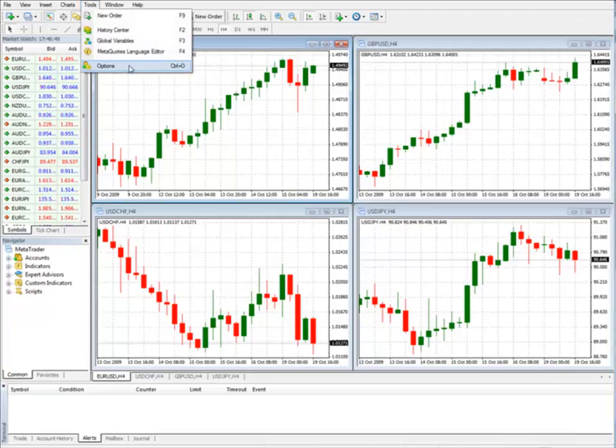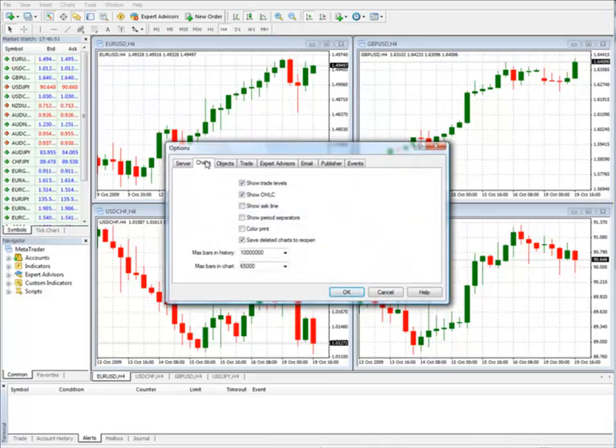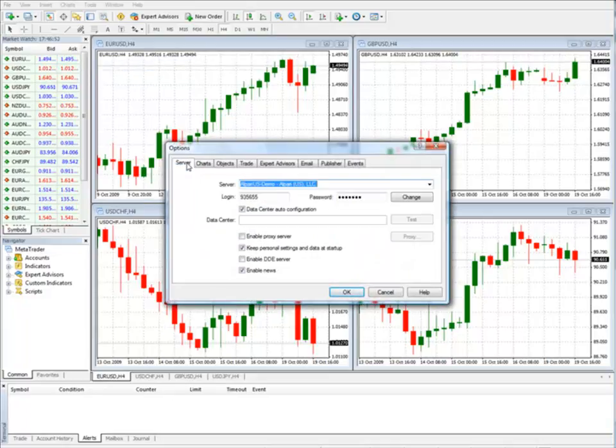And we'll pop down here to options. Okay. Server options here are pretty straightforward. Keep personal settings and data at startup. Enable news. You can enable the news if you want to. You can enable the DDE server, it's a dynamic data exchange server, if you want to exchange data between MetaTrader and another application like Microsoft Excel, for instance.